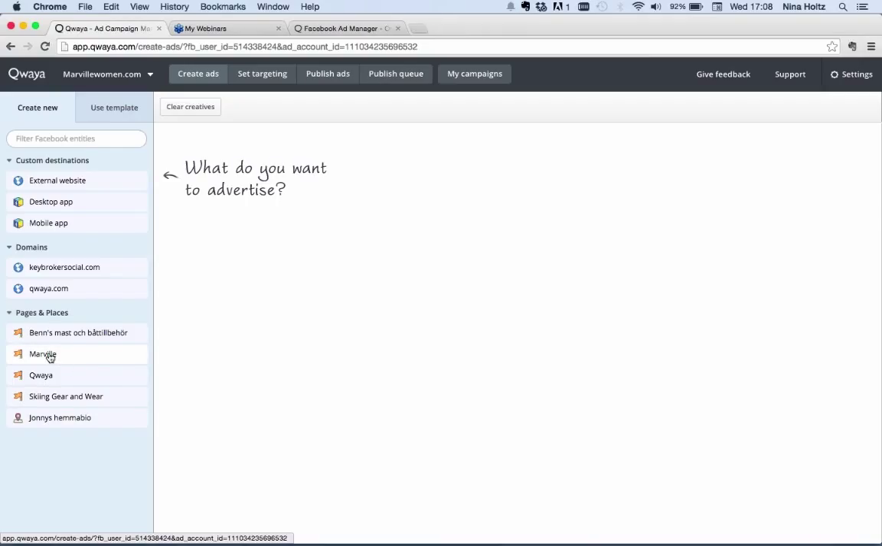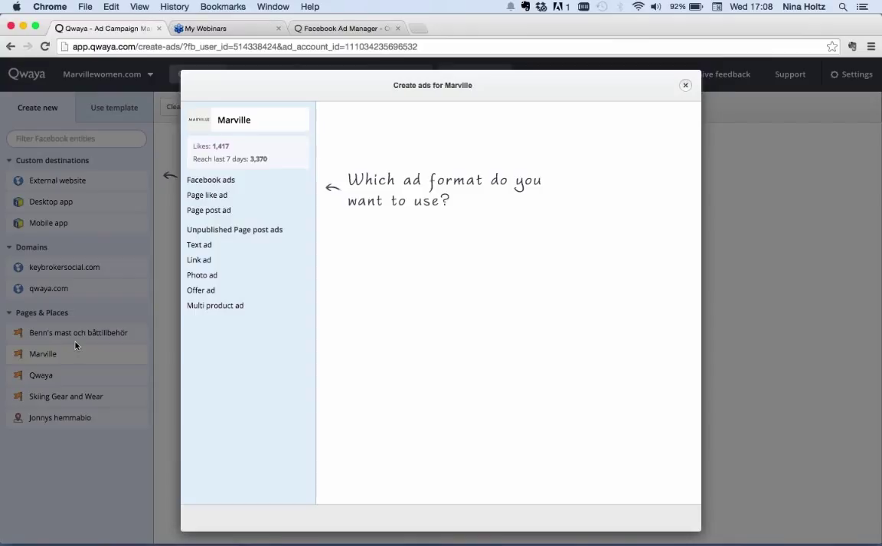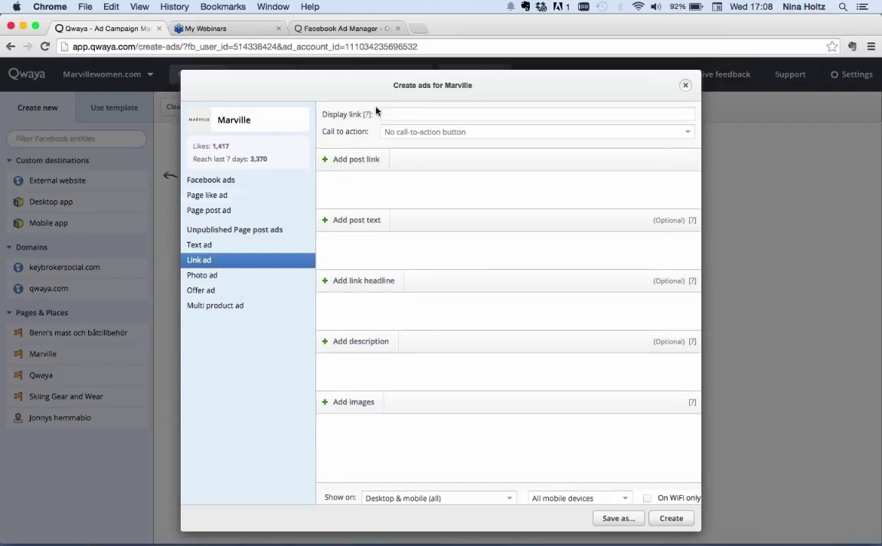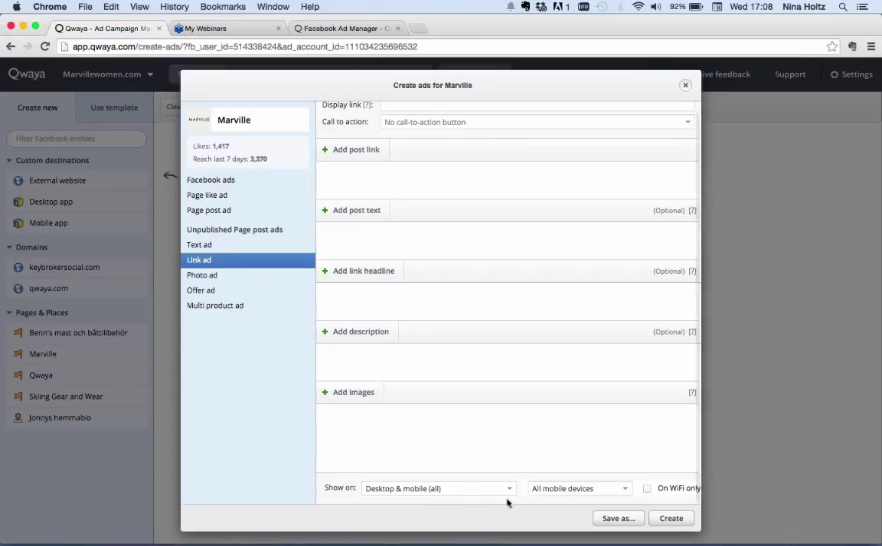So I'm going to click on the Marvel Women page, and then you can see that you have different ad types here. And if you want to create an ad for your external website, but you want to be able to place it in the newsfeed, you should select to create an unpublished page post and a link ad. So you click here, and then you can see you have the display link, you have the call to action buttons, the post link is the same as the destination URL, you have the post text, headline, description, and images. And down here, you decide where on Facebook you want the ad to be shown.